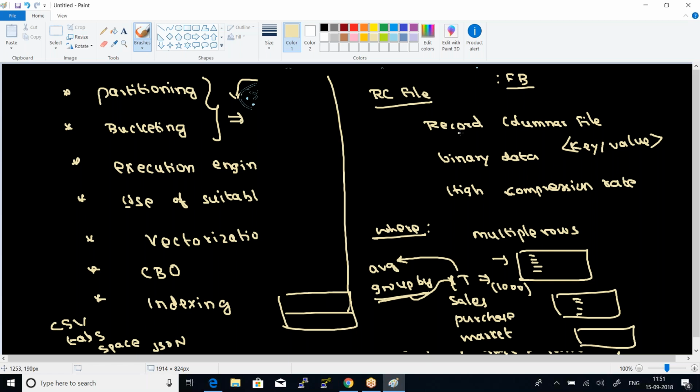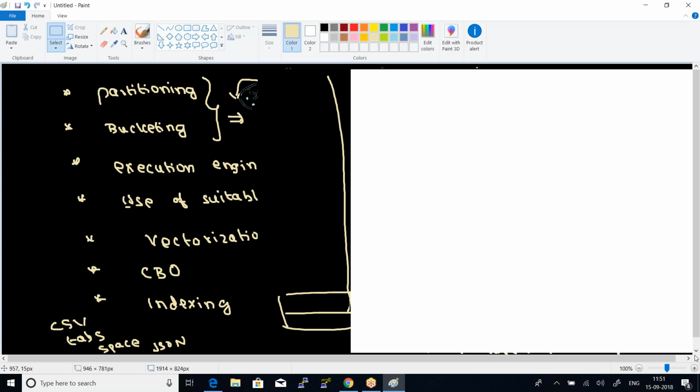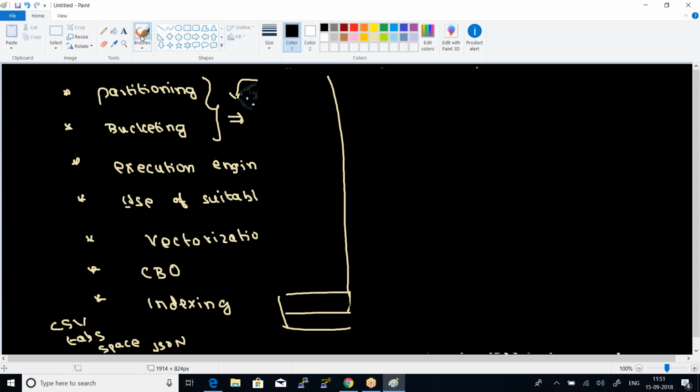RC stands for record columnar, whereas ORC stands for optimized row columnar. Several interview questions will be from this file format only, and you should be aware of where to use it and how to use it. ORC file. ORC stands for optimized row columnar.